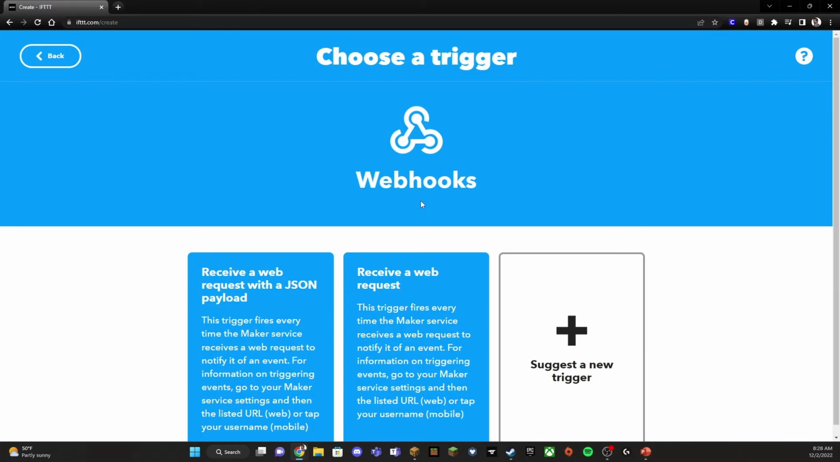Now, there are several different types of webhooks, and some of them can retrieve data or send data. Other ones simply send a trigger or a signal, and that's all we're going to need today, to just send a signal so that our program knows what to do. So we're going to go with this second option right here that says receive a web request. And you can see this trigger fires every time the maker service receives a web request for notifying it of an event. So basically anytime that link goes to, it's just going to send a trigger, a signal to that particular device is what we want.